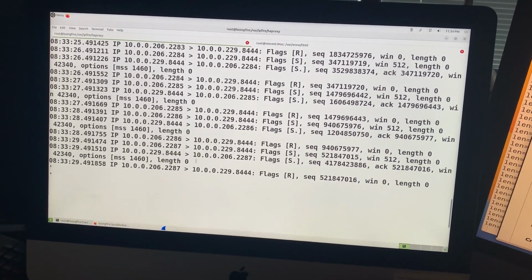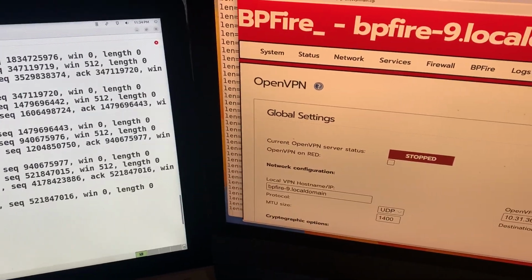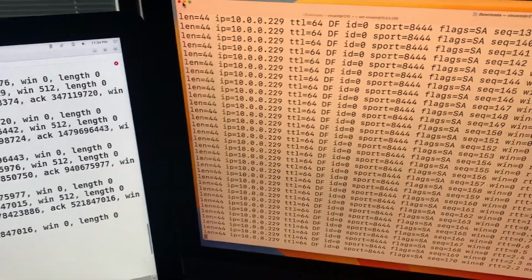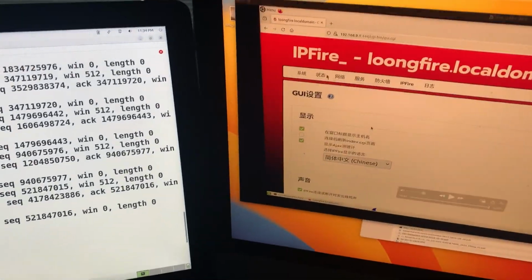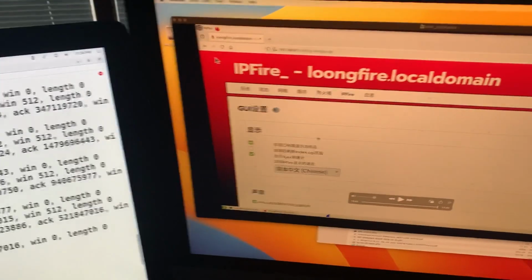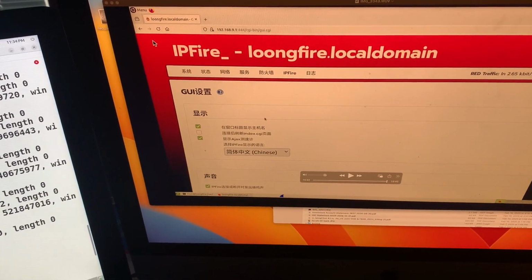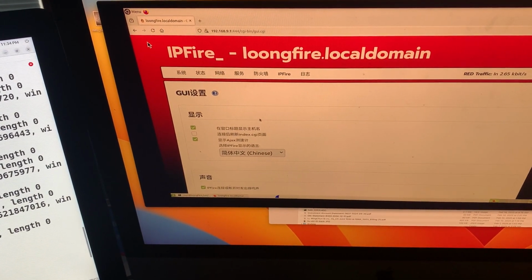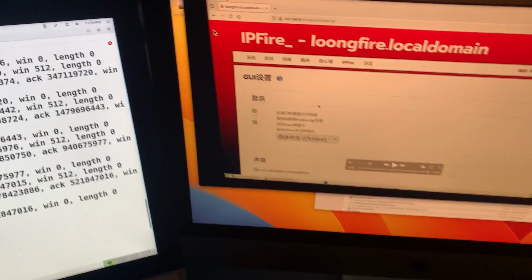So yeah, let me search a map. Let me get a picture. I might have the picture here. Yeah, maybe next time. Okay.